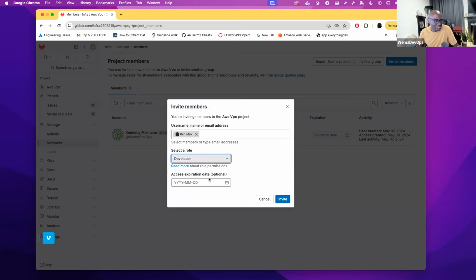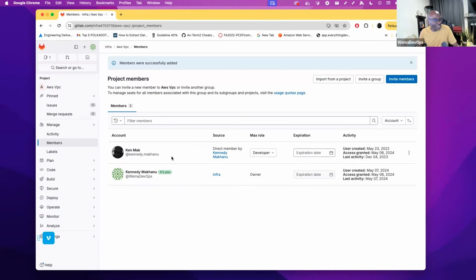So for expiration, I will leave it empty because I don't want them to have an expiration. So I can invite. Once you invite that, now we have this member who has been invited and granted access, but their role is developer. They have now been invited to this group as developers. So that is where you manage membership and activities, right?